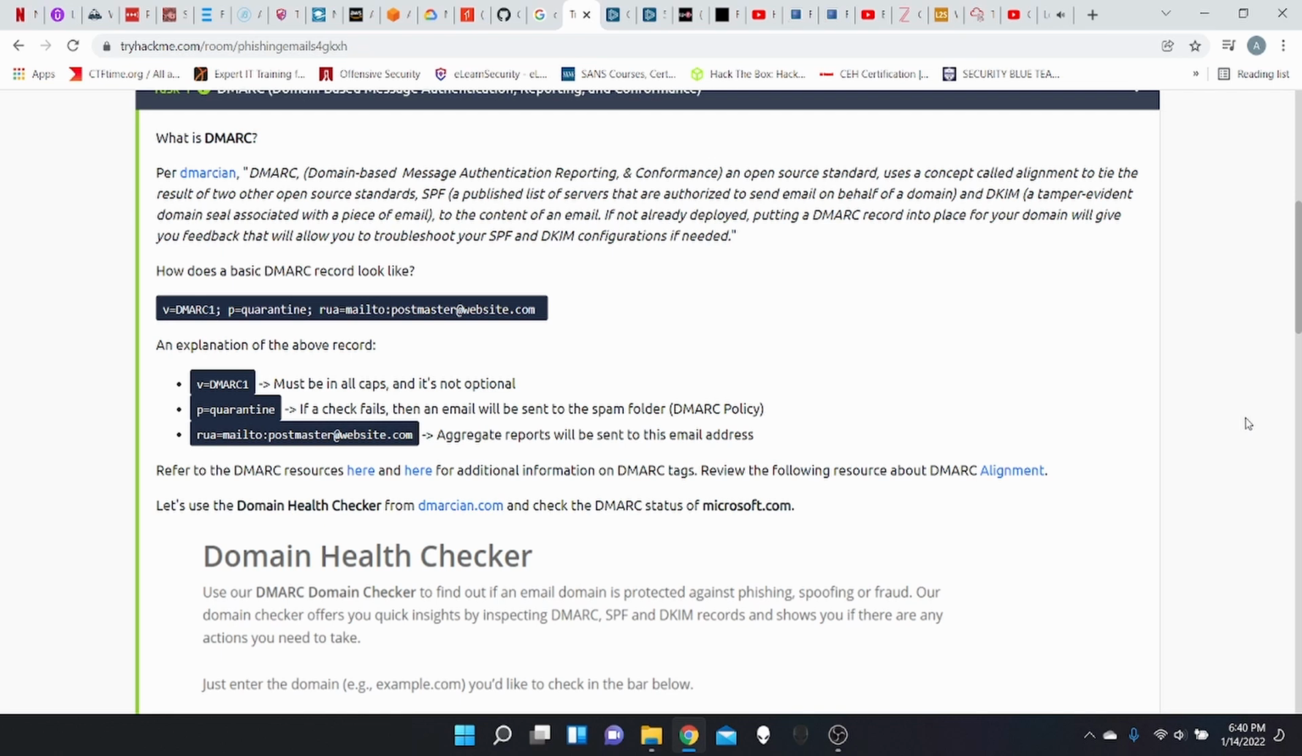Domain-based Message Authentication, Reporting and Conformance (DMARC), an open source standard, uses a concept called alignment to tie the results of two open source standards, SPF and DKIM, to the content of an email. If not already deployed, putting a DMARC record into place for your domain will give you the feedback that would allow you to troubleshoot your SPF and DKIM configurations if needed.